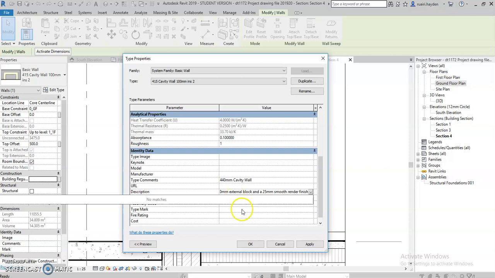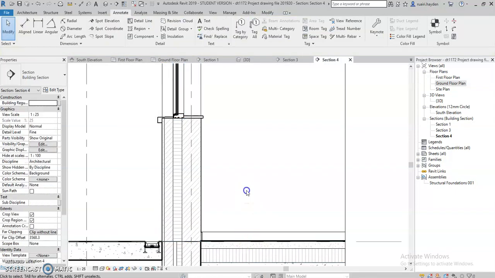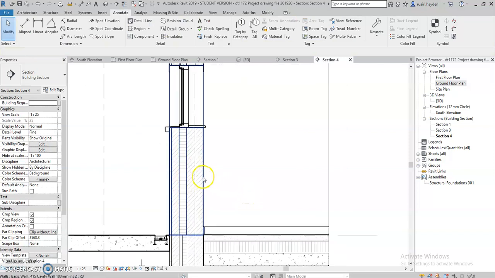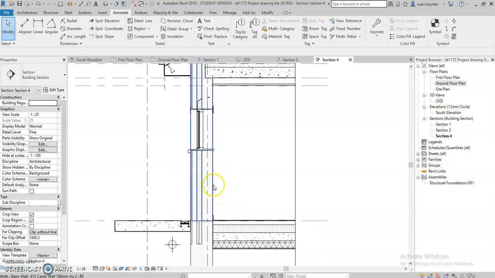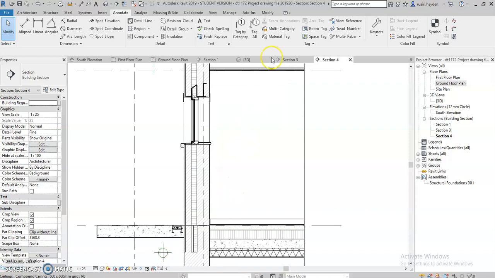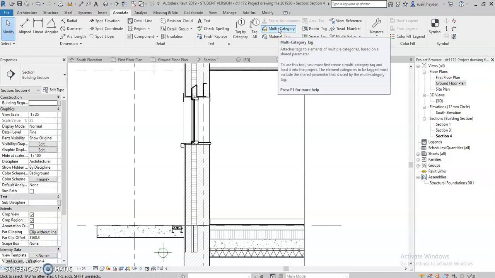Okay, so I put that description in, and up here under type comment I have a 440mm cavity wall. I could add a little bit more information, but I'm okay with that. So if I click OK here, that means the information that I've attached to that wall, that description, will go with that wall. So now if I want to see that in my actual section, I can go up to multi-category tag. See there? This attaches tags to elements of multiple categories based on the shared parameter, and the shared parameter is the description. So I've created the description inside.